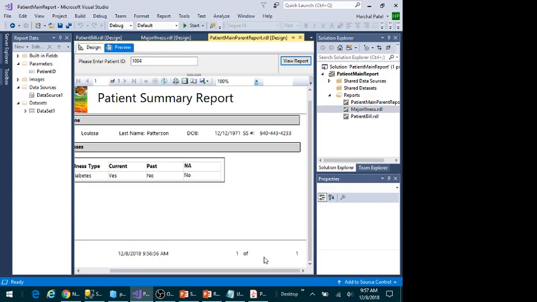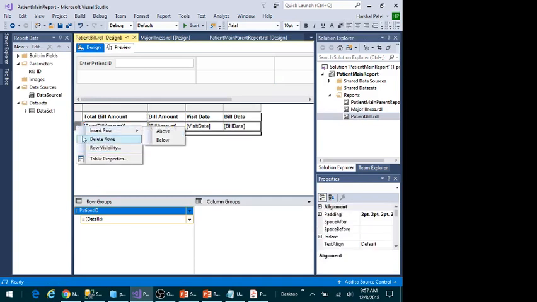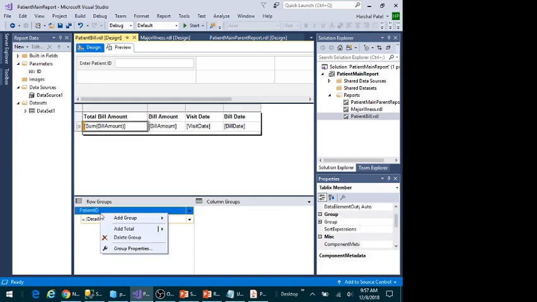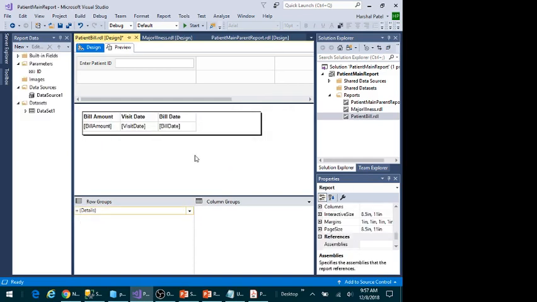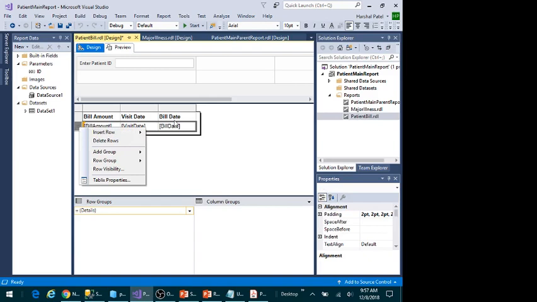Can you show the grouping once again? Sure. Let me go back here and delete the groups, and clean up. Right now this is my report, and there is no grouping here. I can insert a group: select the row, right click, and say add group. I can do a parent group, adjacent above or below.